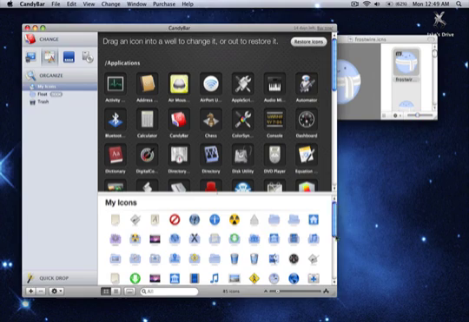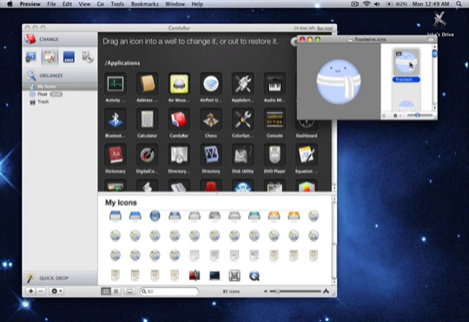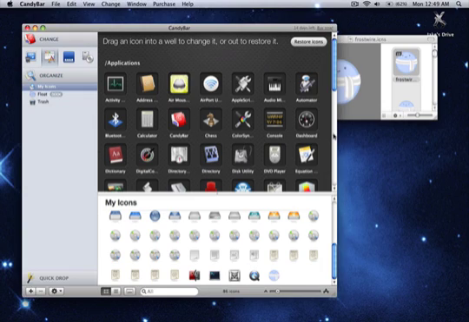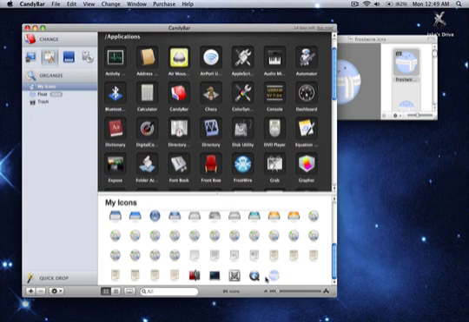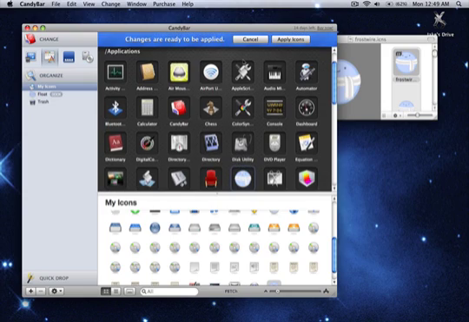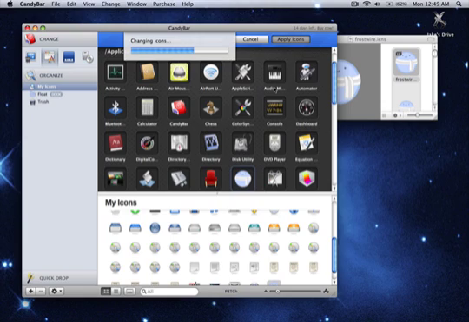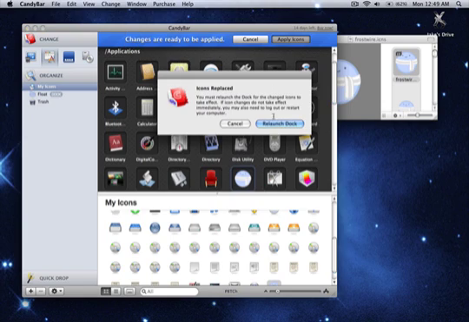Now if you want to like keep these icons in here permanently, you can drag this little main icon thingy right here, and then once an icon is down there, you just drag it up to the icon you want to change it to. Okay, then it'll say changes are ready to be applied, and you have to say apply icons. Usually you have to type in your password. Then for icons, you have to relaunch the dock.